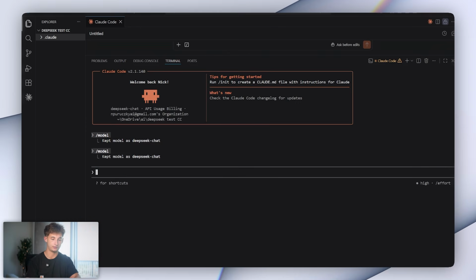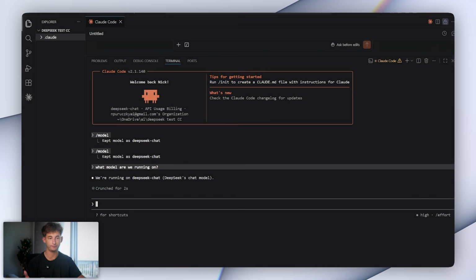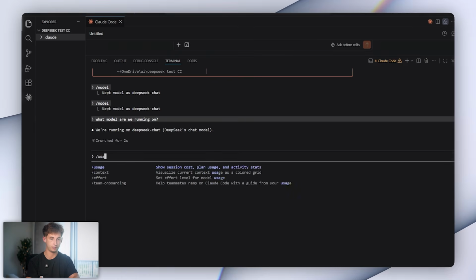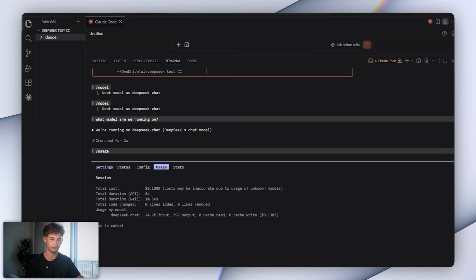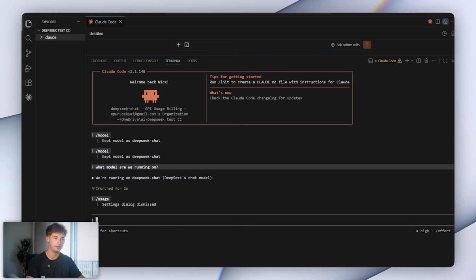If I just back out and say, what model are we running on? You'll see what we get. We're running on Deepseek chat. And if I type out /usage, we'll be able to see all the different models that we are running specifically and what's actually getting the charge. So Deepseek, 24,000 inputs, about 400 outputs. And as you see, I've only spent about 13 cents on this. But anyways, the setup is completely done. Now let's get into some real stuff.